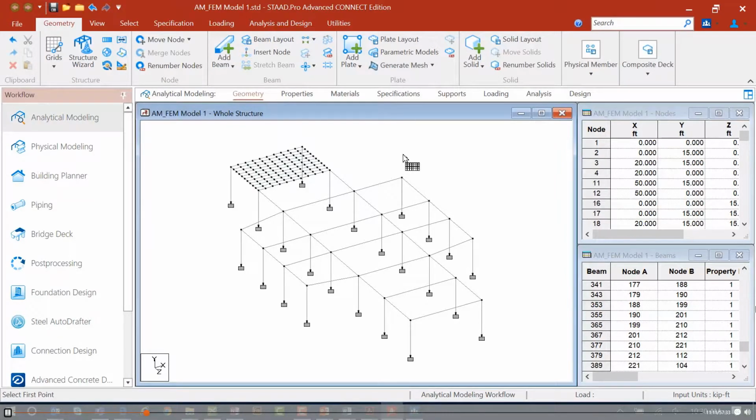Again, my cursor is going to change. Again, my status bar is going to give me some detailed information about what's expected next. And then I'm going to create a finite element mesh, and I'm going to go ahead and pick this bay this time.